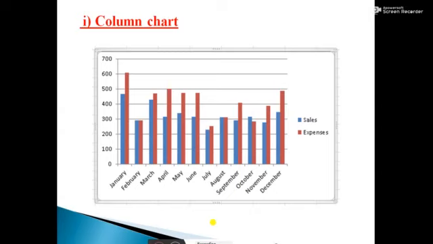The first one is column chart. I will explain each and every type of chart with the help of a chart diagram. Okay. First one is column chart. It is a bar shaped chart. When will we use this? It is very useful if we want to make comparison among items.